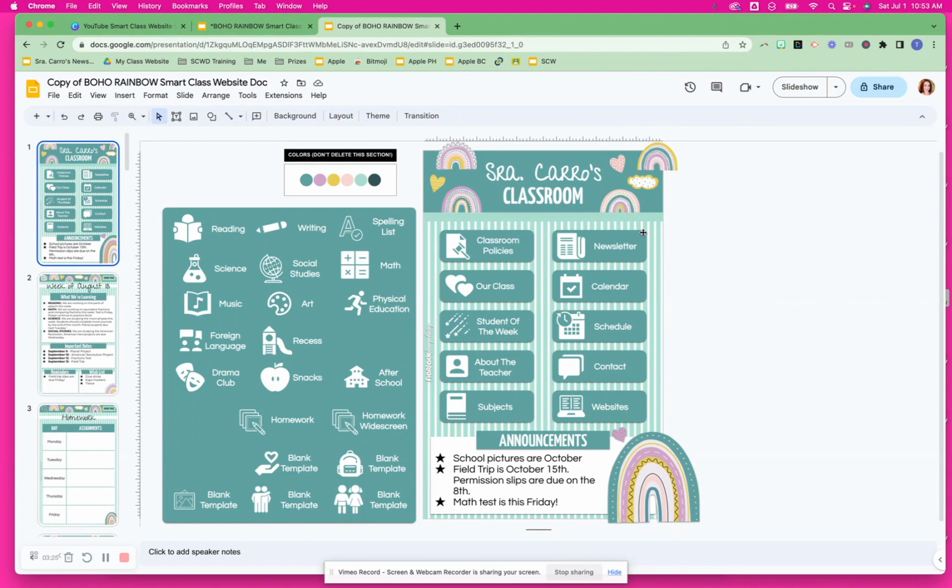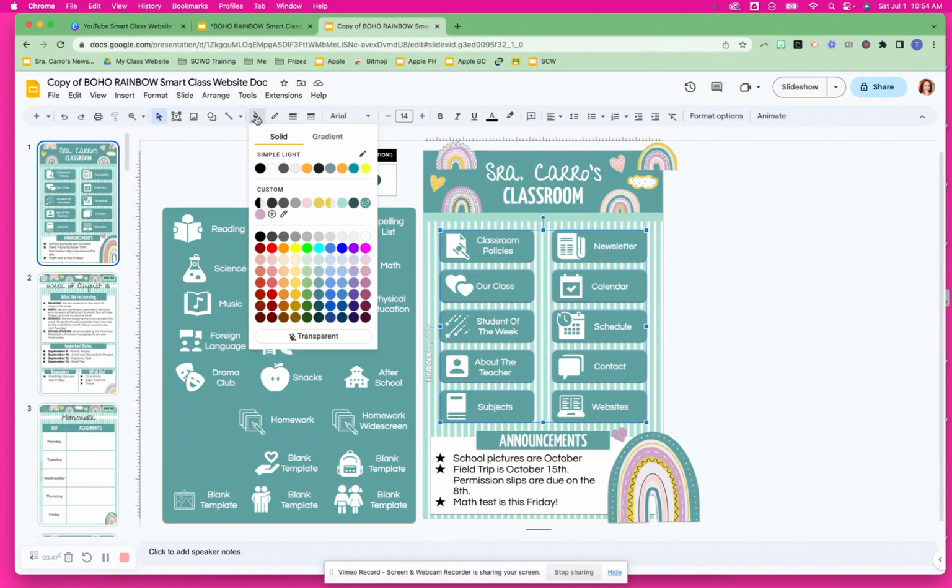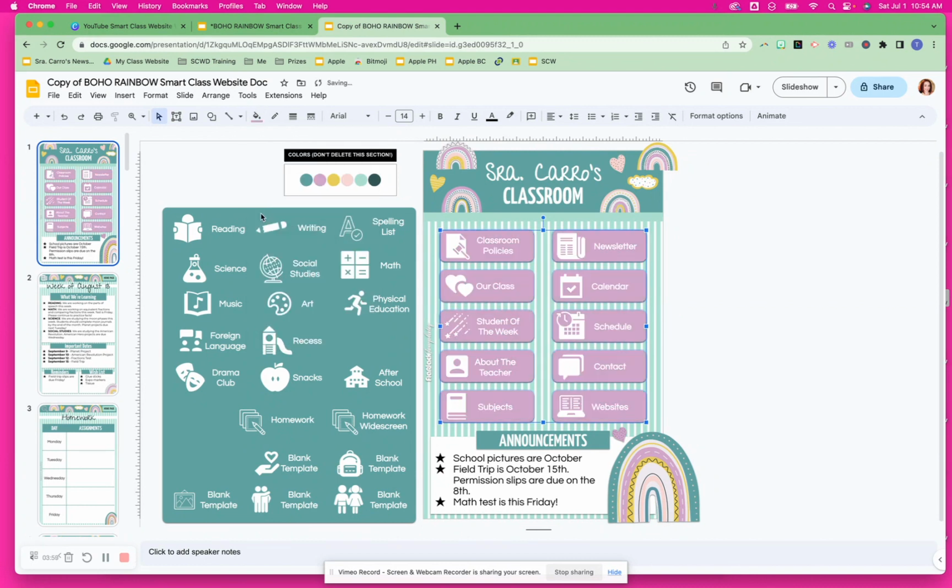So, for example, I have grouped all of the buttons, this dark teal color. I've grouped them all together already so that you can change the color in one click. So once you've selected it, as you can tell, it's selected because the whole group is showing up as one object. Then you go over here to fill color. I do have already the matching boho rainbow colors, but you could always pick a custom color or use the eyedropper. But let's say you want to change it to this purple type color. It's just one click and it's done.